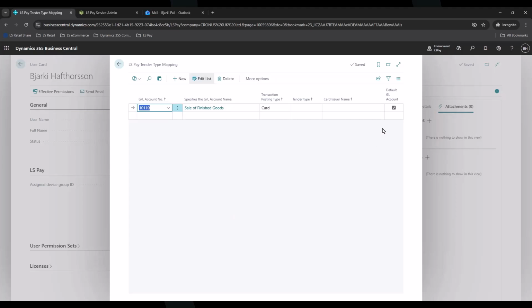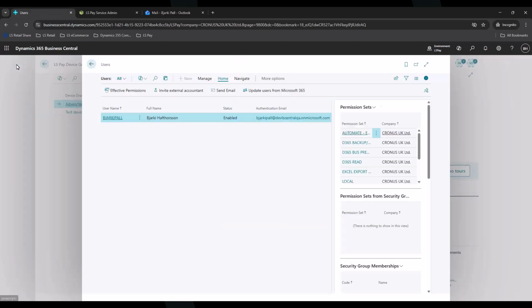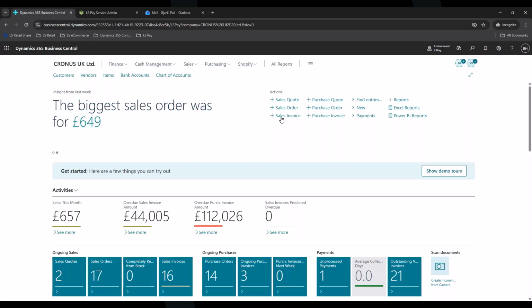But for us, it's enough to have a single GL account association, and you just need to specify which one is the default one, which one is the catch-all GL account. So this is sufficient. So all of the setup is in order right now, and we can go ahead and process a transaction. So in this case, we are just going to create a typical sales invoice.